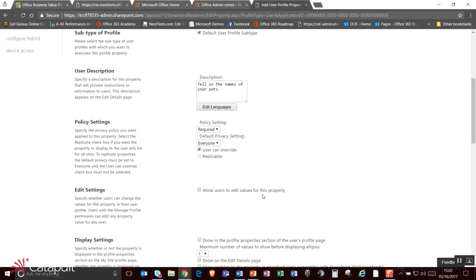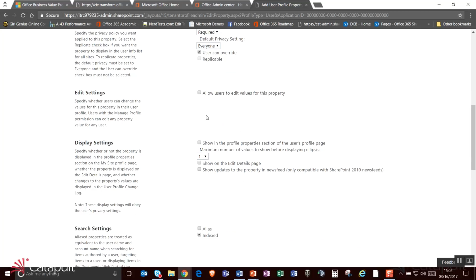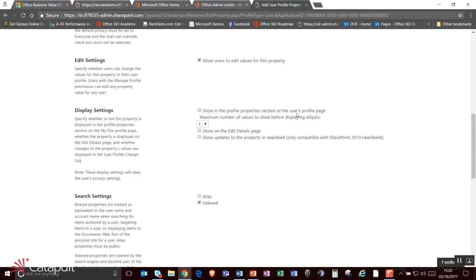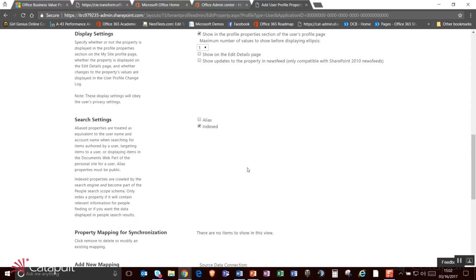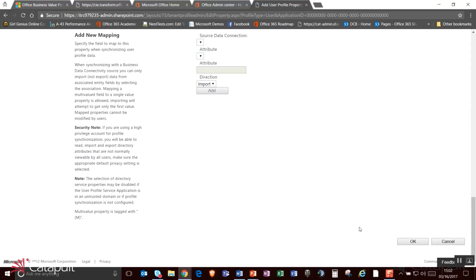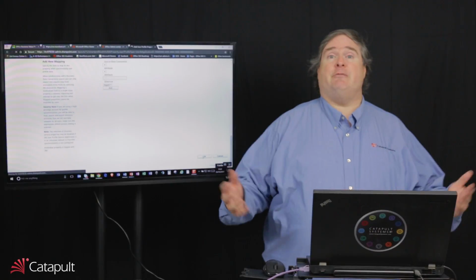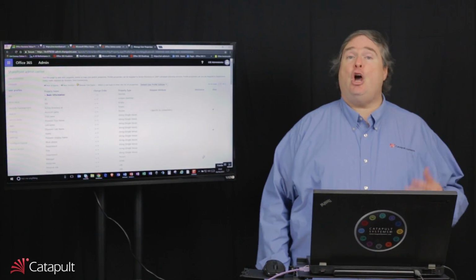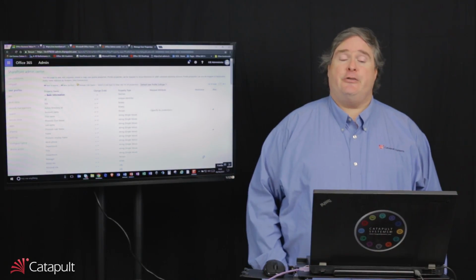Am I going to allow users to edit values for this property? Well, it'd be kind of silly if I didn't allow that. And do I want to show this in the profile section? So yes, I do. That way, everyone who goes to the profile section will actually see the pet names that people have put in. So I'll go down here and say okay, and I've actually created a brand new user profile property, and now all the users in my Office 365 environment will be able to go out and add their pets' names to their user profile.